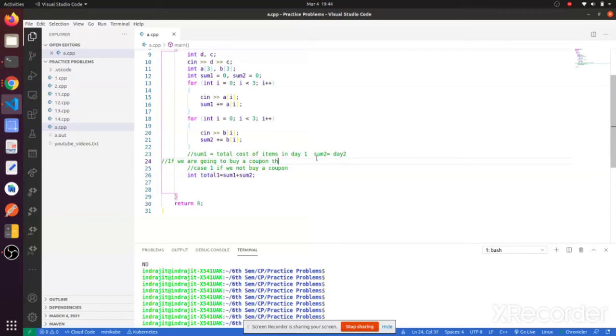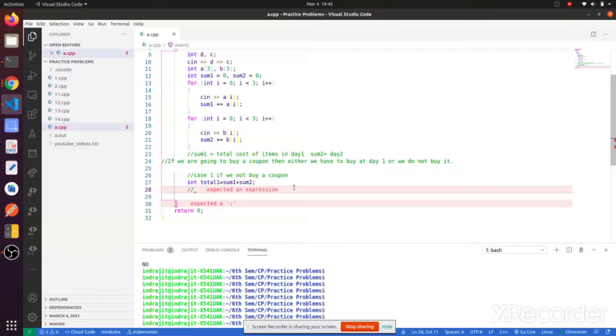An important observation here is that if we are going to buy a coupon, then either we have to buy it on day 1 or we should not buy it. We cannot buy it on day 2, that will be of no use, because then we have to pay the delivery charge of day 1, so that will be our loss. So either we buy it on day 1 or we do not buy it. This is an important observation.